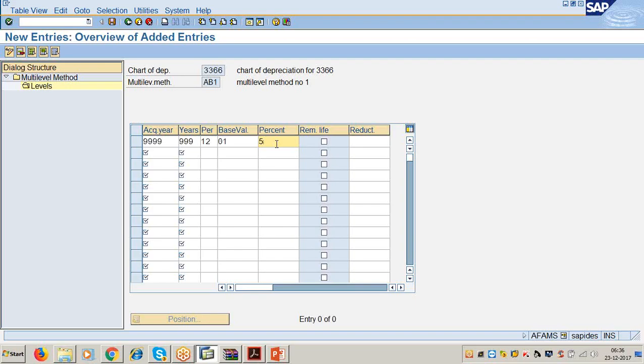But how is this related to the asset? We are just defining this under the chart of depreciation, right? How this is related to the asset, I will show you at the time of creating the asset master record. Click on save.